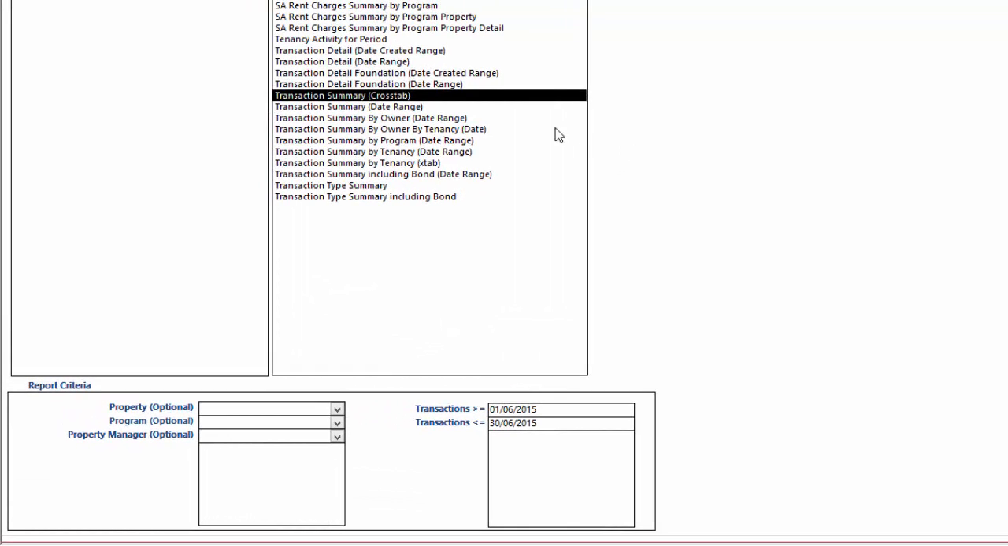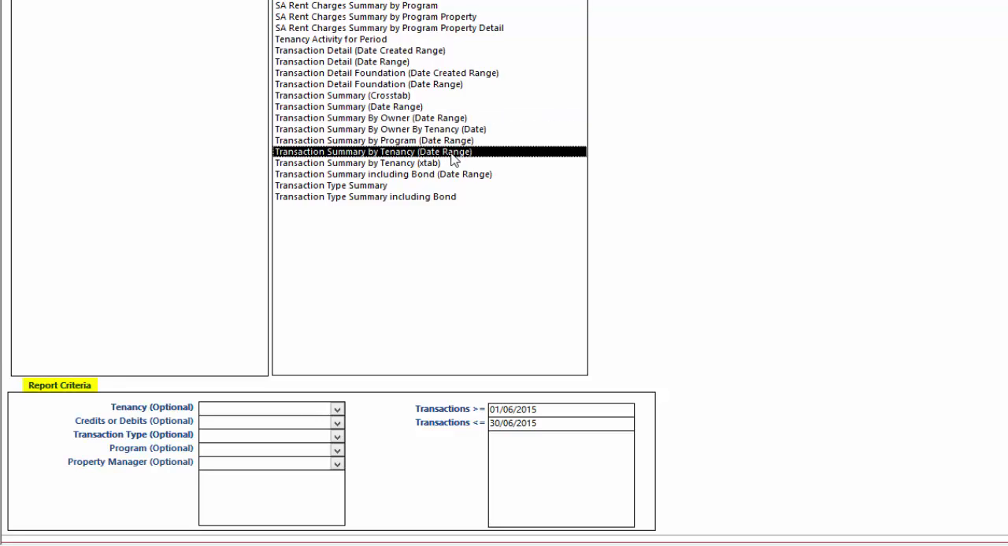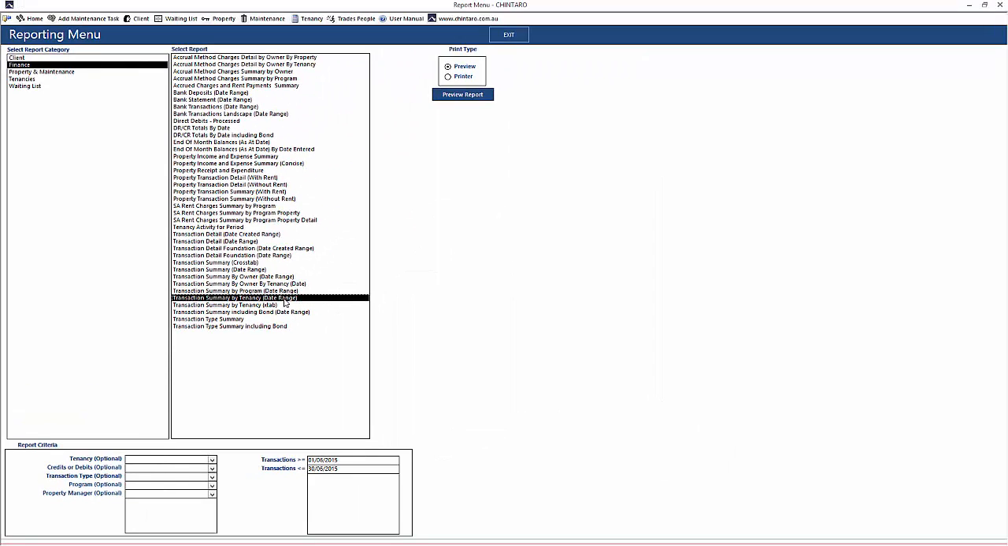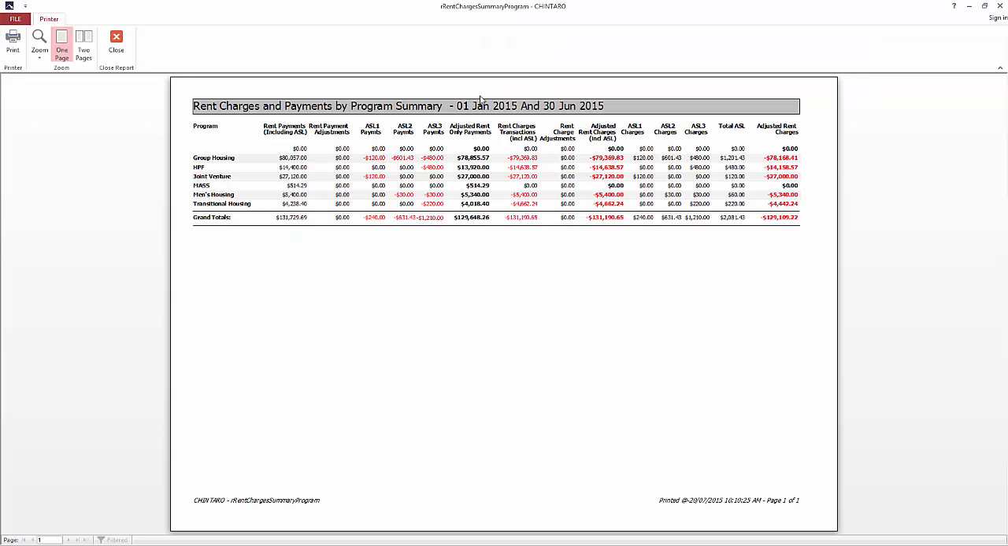Notice also that when we select different reports, we can have different report criteria down here. Let's have a look at the SA rent charges. And this report has a date field that is defaulting to last month, but we could change this to the 1st of the 1st, 2015. Preview the report. And we get much larger numbers.